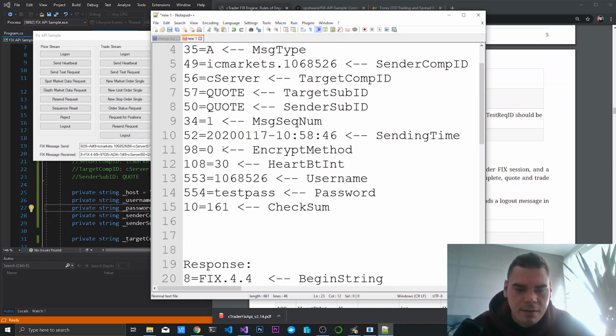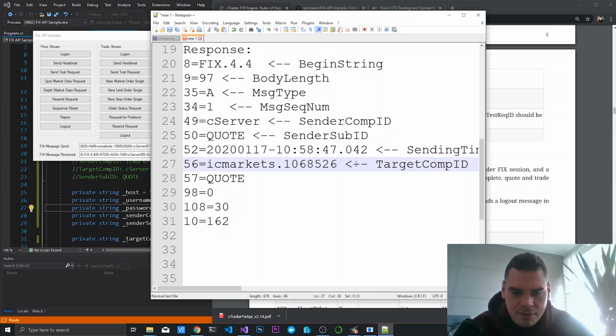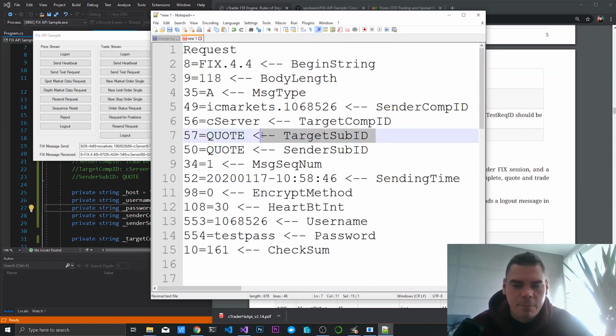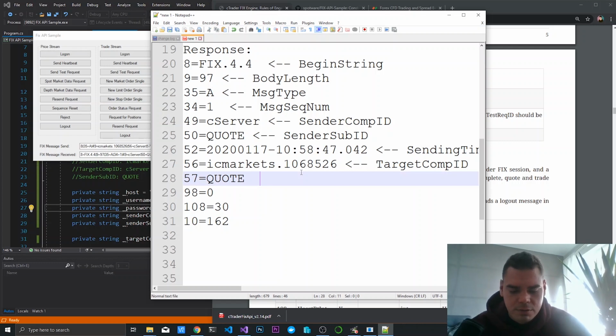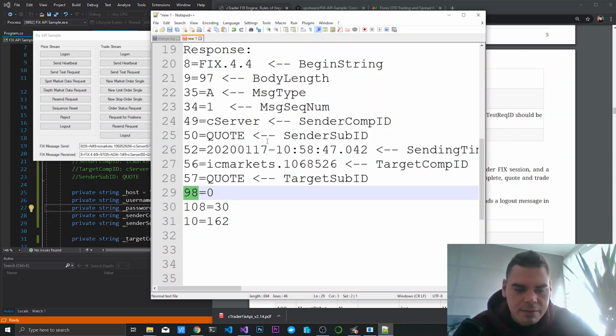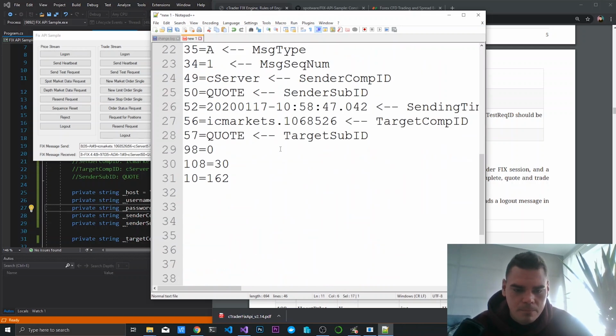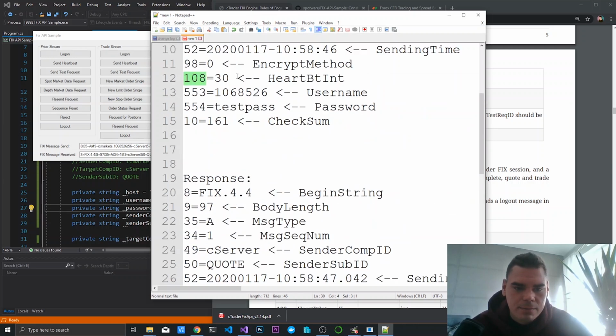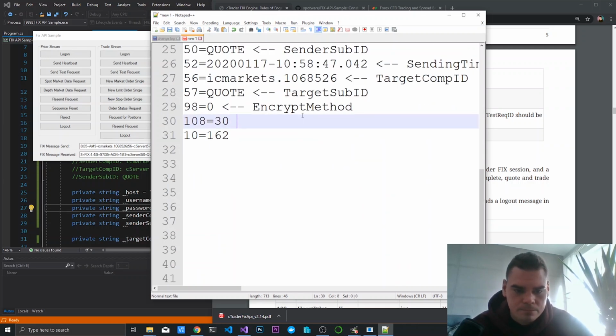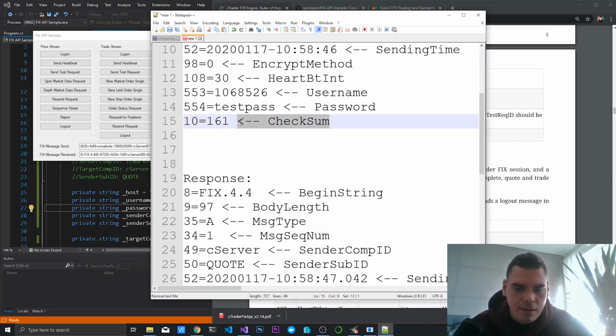Then 56. 56 was the target comp ID. As you can see, it's opposite again. In the request, we had the CServer, and in the response, we got our IC Markets account. Then 57. 57 is target sub ID. So one more time it's the quote, the message type we are communicating on, the message channel. 98. What is 98? Encryption method. So it's almost the same. 108, heartbeat. And this is the checksum.